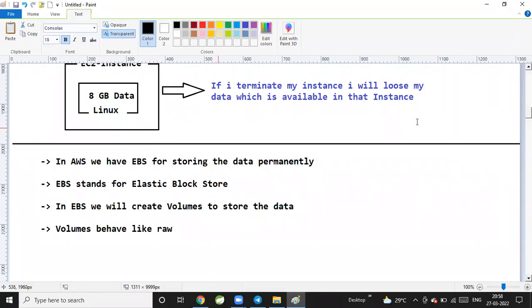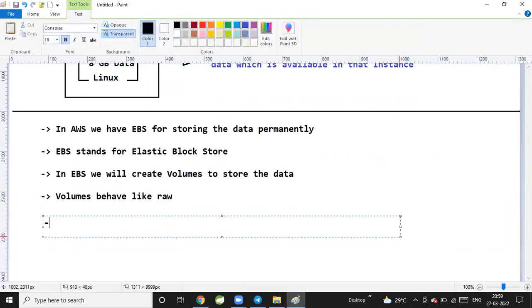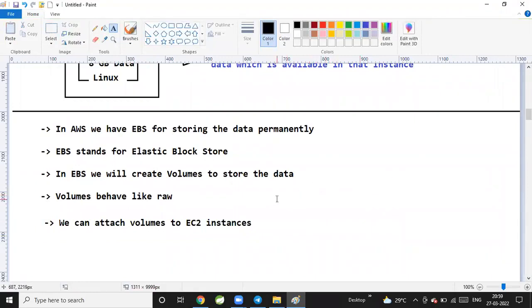We can attach the volumes to EC2 instances. We are creating the volumes to store the data, and those volumes we can attach to EC2 instances. In AWS, we have EBS for storing the data permanently. EBS stands for Elastic Block Store. In EBS, we create the volumes to store the data. Volumes behave like raw data. We can attach the volumes to EC2 instances.